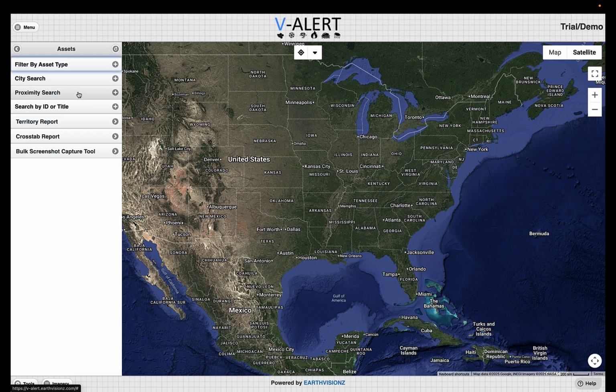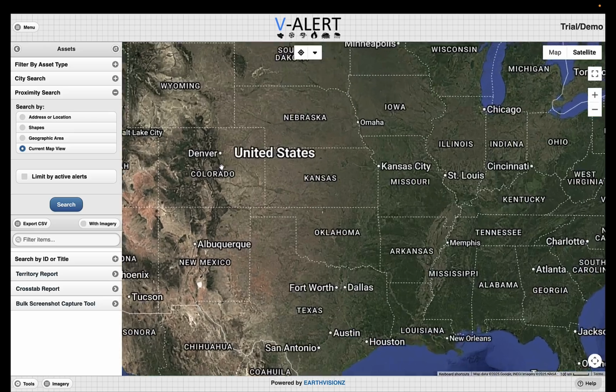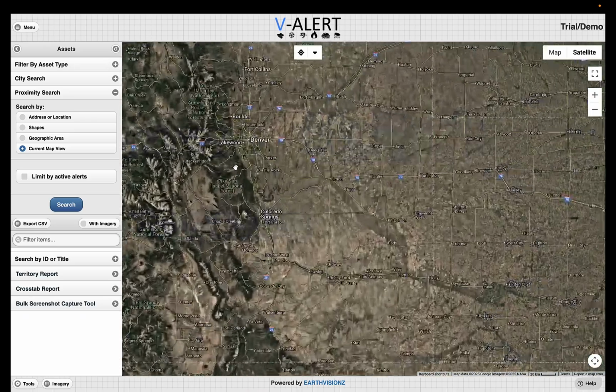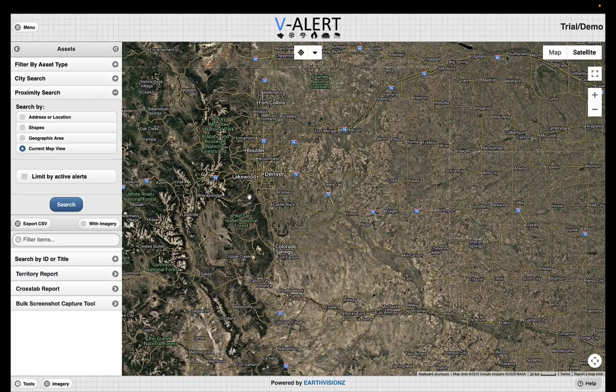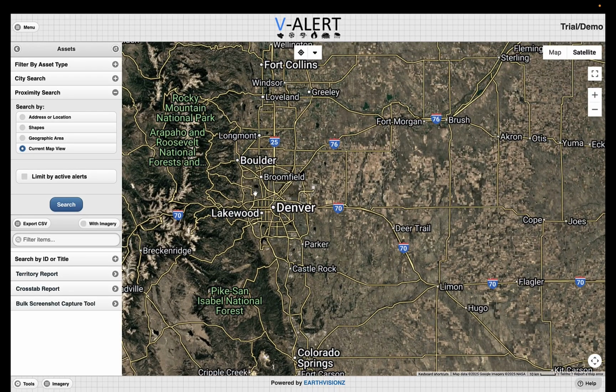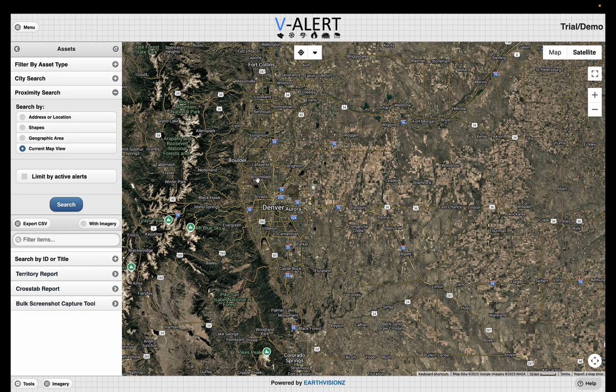Next, navigate to Proximity Search to see your assets on the map. Draw a shape on the map or zoom in on the map in the general area where the assets are located and select Current Map View. Click Search. You should see your assets on the map, and those assets will also be listed on the left-hand side.